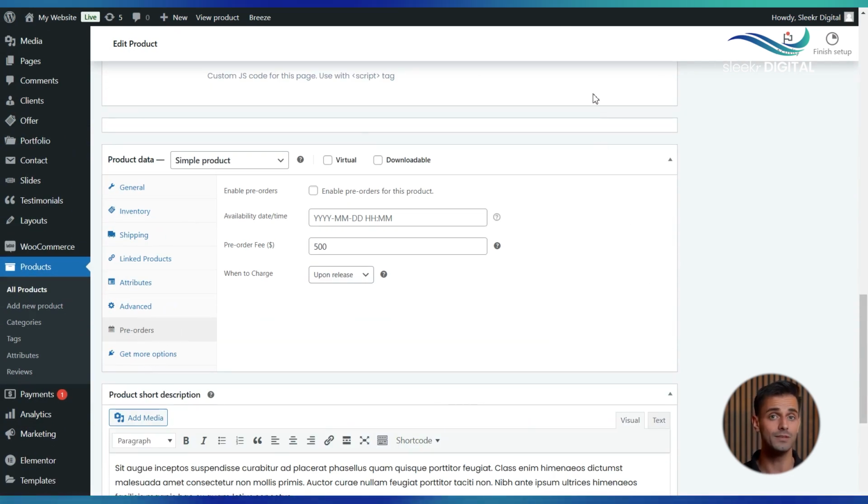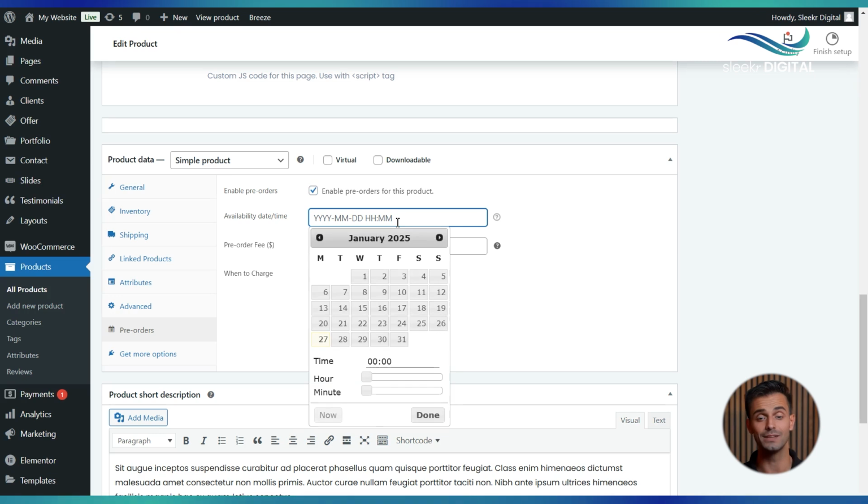You can set the availability date and time. You can set an optional availability date and time for when the pre-order product is available for purchase as a regular product. If set, the availability date and time will be displayed in a number of places on the front end. Once the date and time is reached, the product will no longer be a pre-order and will behave as a normal product.